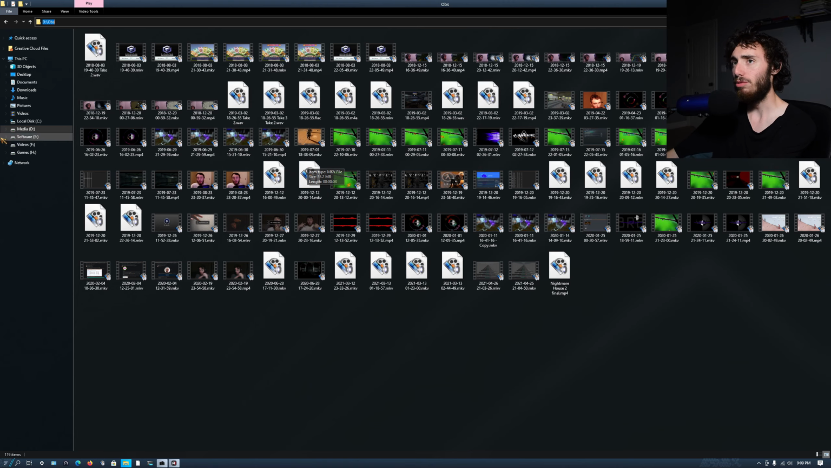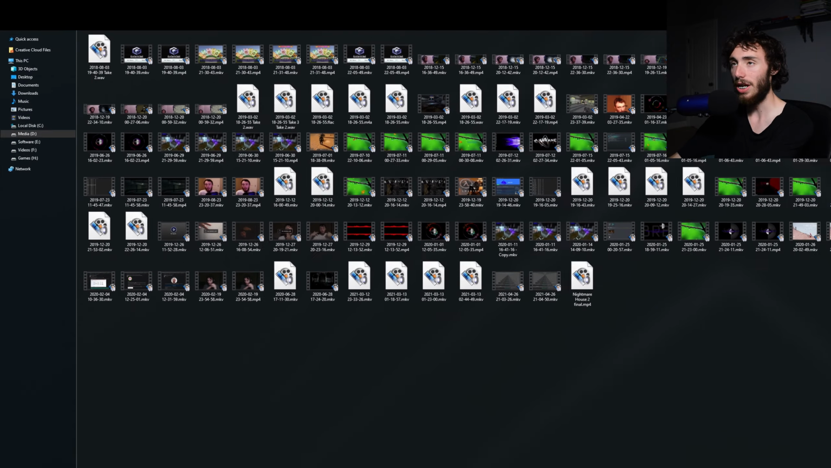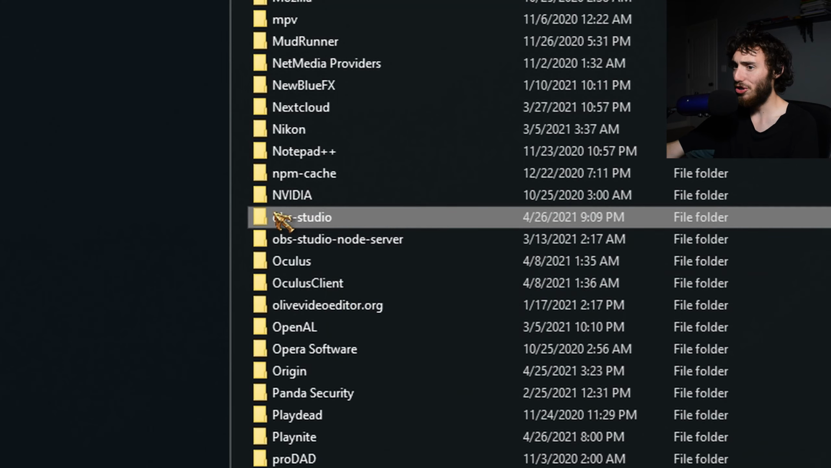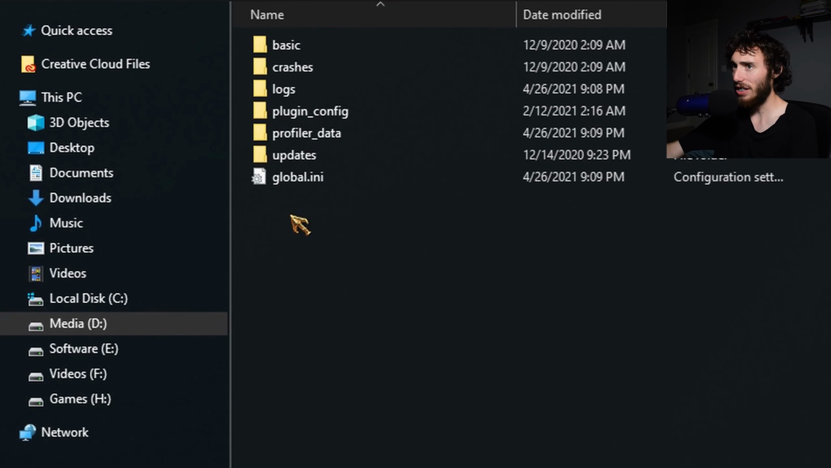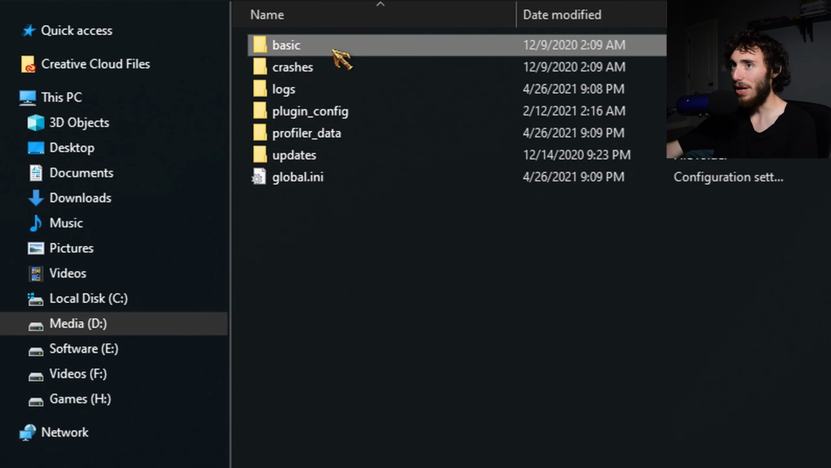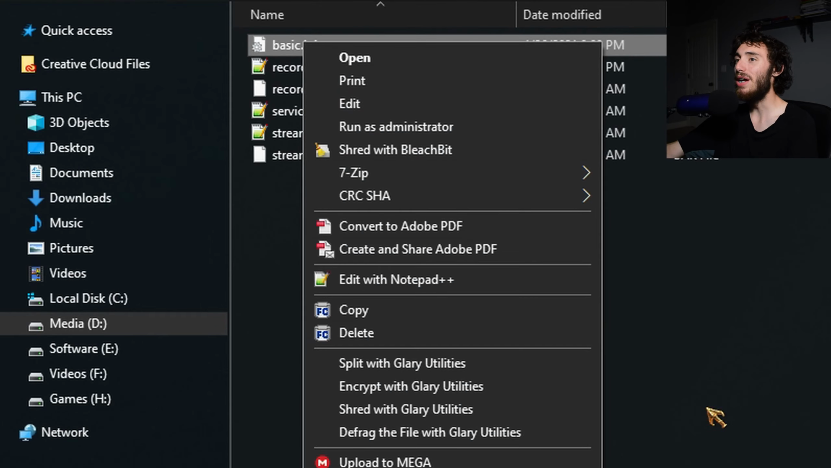You want to open up File Explorer, go to the top here, click it, type %appdata%, and press enter. And the reason why I'm bringing you here is because if you look right here, OBS Studio also works in this directory. And if you open it, you get access to some INI files. The one we want to modify is in basic, profiles, untitled, and it's the basic.ini.